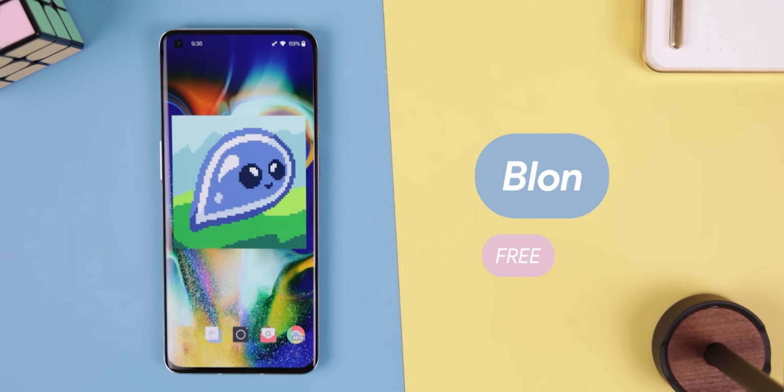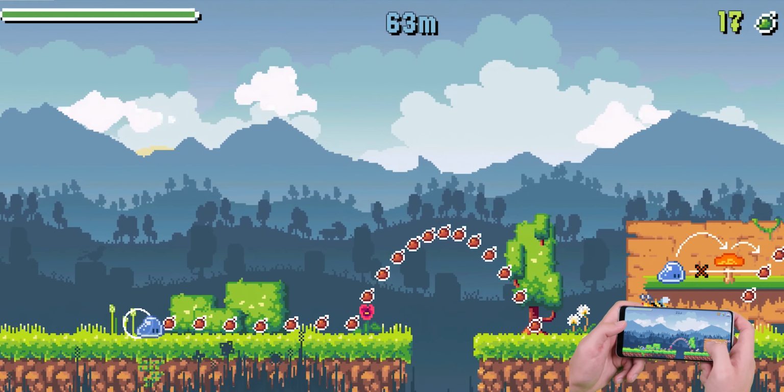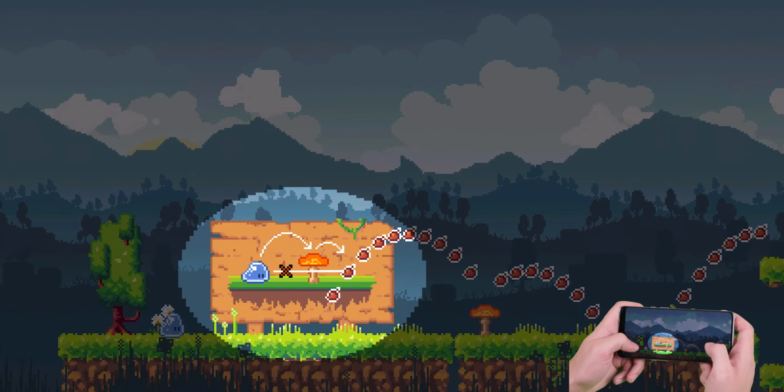Blon is very similar to Yeah Bunny, but it's only a demo and eventually you'll have to pay to be able to unlock the rest of the game. Either way, you can still try it out for free and see if you like it.